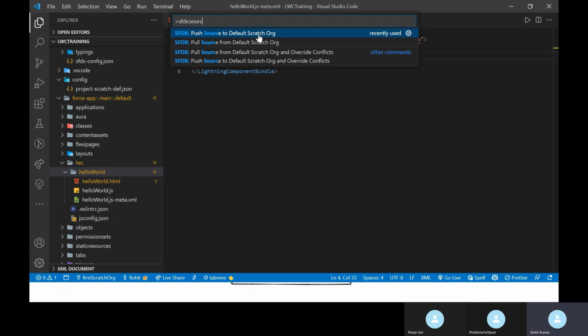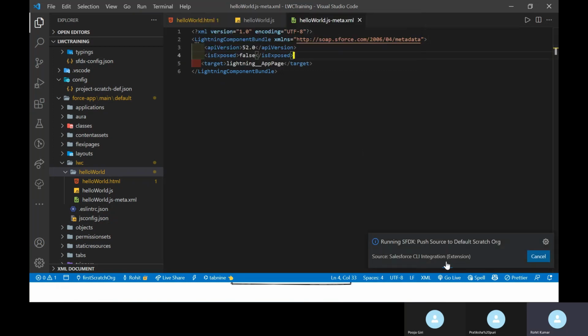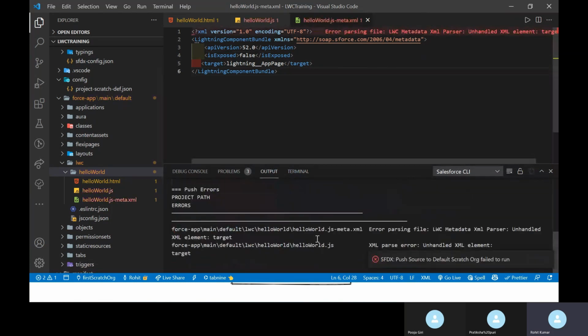Okay, so just click this one, and one process is going on. Here you can see, and after some time you can see my component is successfully deployed. So till now you can see the command palette output. After some time, it's showing me that some mistake is there: metadata unhandled XML element target. But always remember, target always comes under targets.